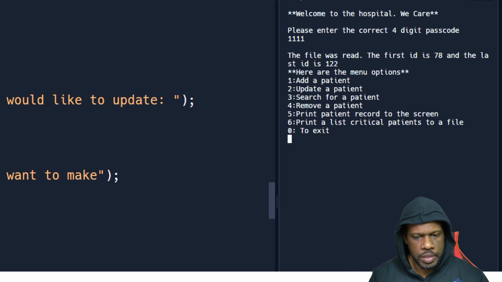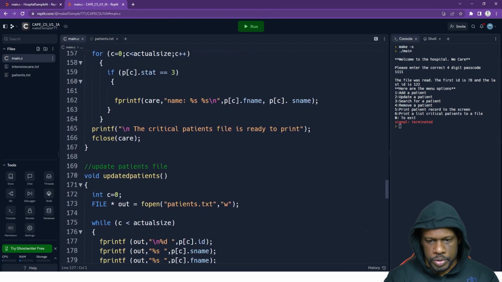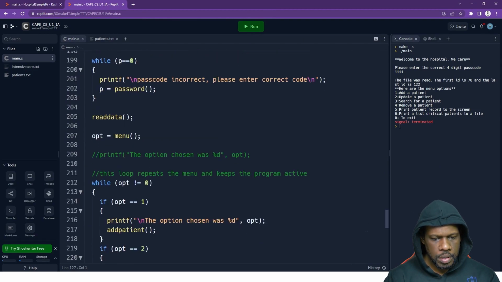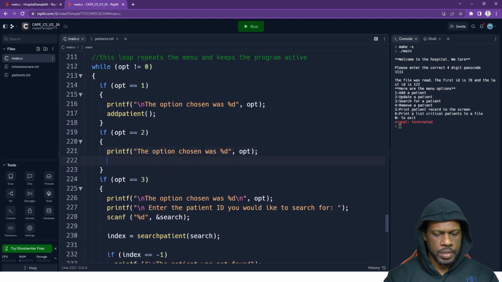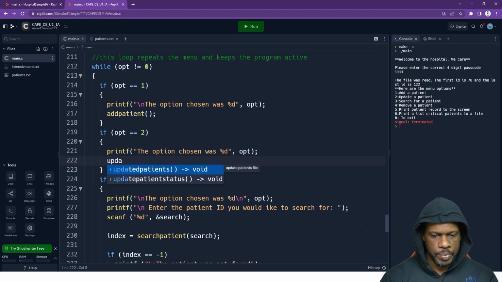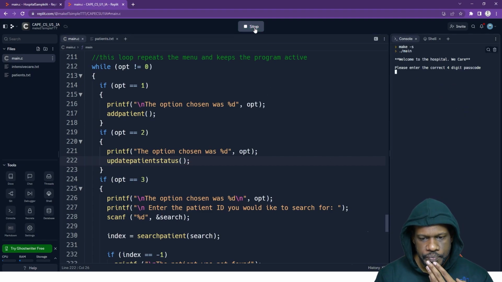Oh no, I didn't actually call update patient status in option 2. Yeah. Here, main, option 2. Right, so I'm going to call update patient status. No, update patient. That's it. Update patient status. I should name the other one update patients file. Yeah, we'll fix that after. And we'll just see if it's working.